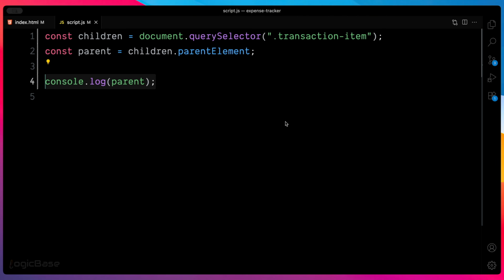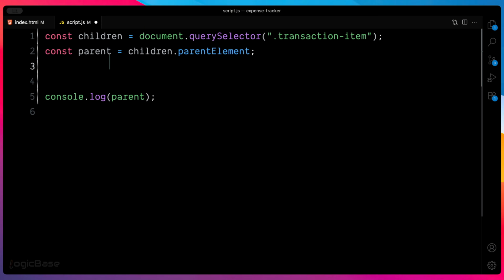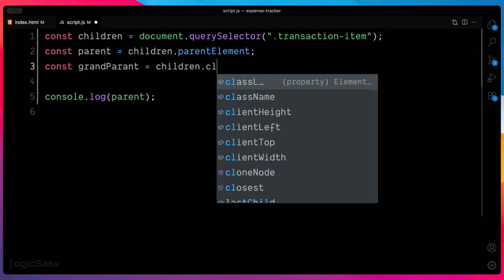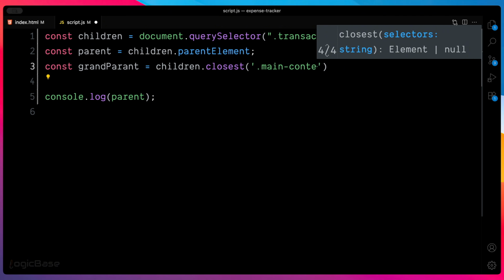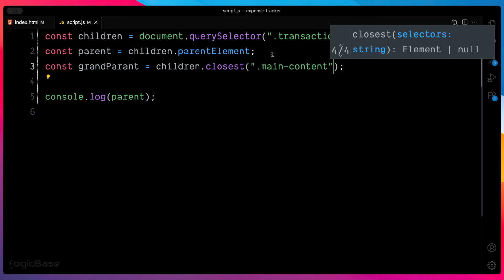For example, suppose you want to go from a child straight to the grandparent without passing through the parent. JavaScript has a great method for exactly that. If you want to go from a child directly to its grandparent div, and that div has the class main-content, then we will write const grandparent = children.closest('.main-content'). This way, we immediately get the reference of the grandparent div.